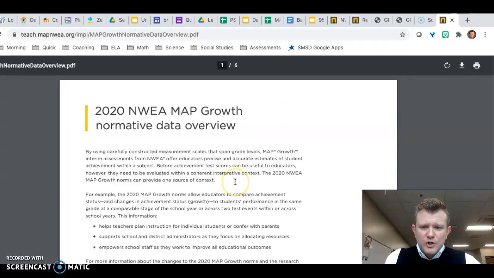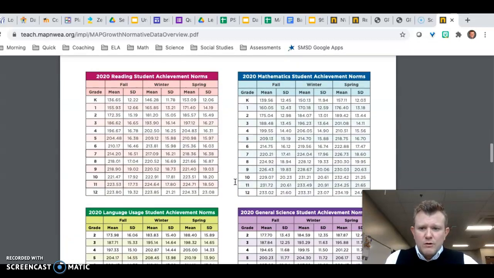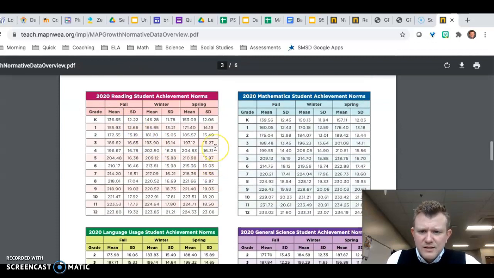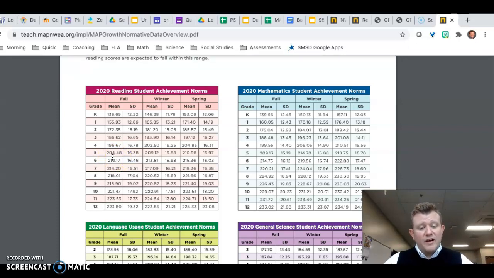NWEA MAP norms. I can also send it out to you if you request it, right? And so if you scroll here, this is 2020. So this is actually updated. So that's cool. So the 2020 reading norms and 2020 math norms. So if you teach, let's say, 5th grade, then 204.48, right, would be that average range for the start of the year. So if you have a bunch of kids scoring 205 and higher, you have kids who are in that average score or above, right? If you have kids who are scoring 195, then those are kids who you need to look at some interventions for, because they're not on that grade level standard, right?